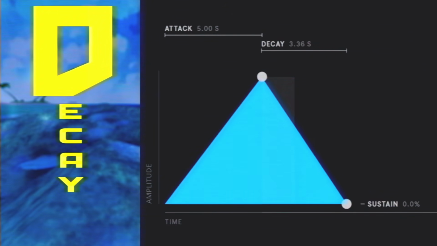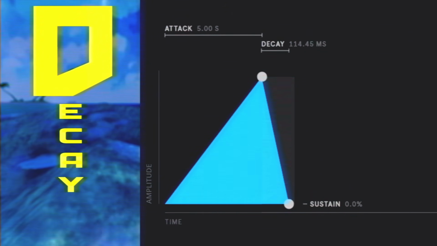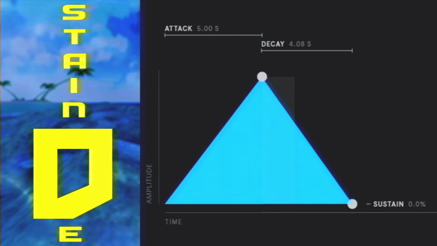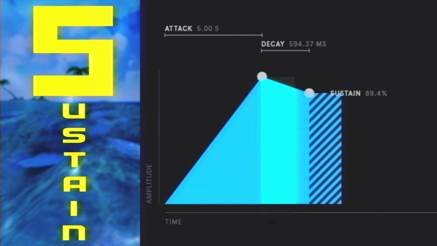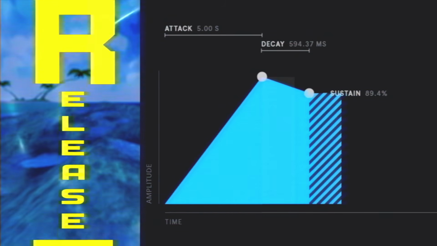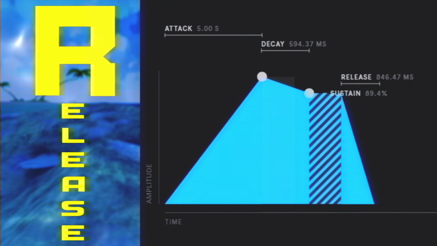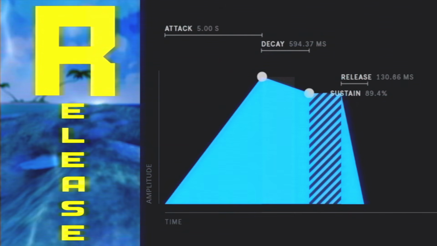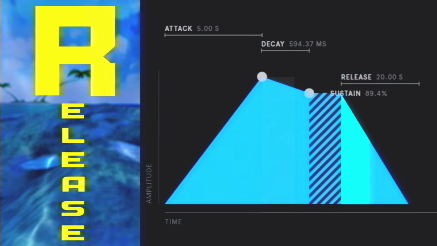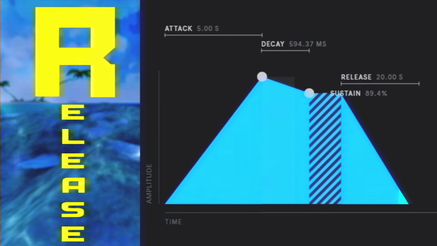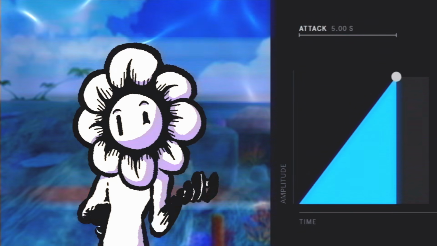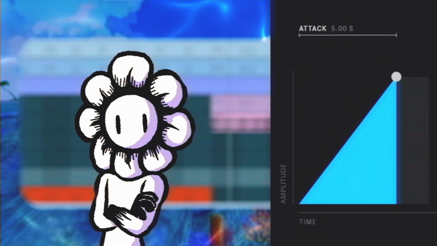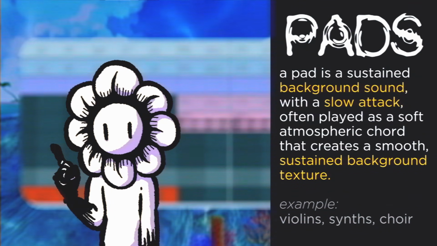The decay controls how long it takes for the sound to reach the sustain volume. And the sustain controls how loud the sound is when you hold down the key. And then the release is just how long it takes for the sound to fade out. Now, you can start to see why having a slow attack, and a slow release for that matter, might be well suited for more atmospheric settings. For this reason, pads are used extensively in this genre.